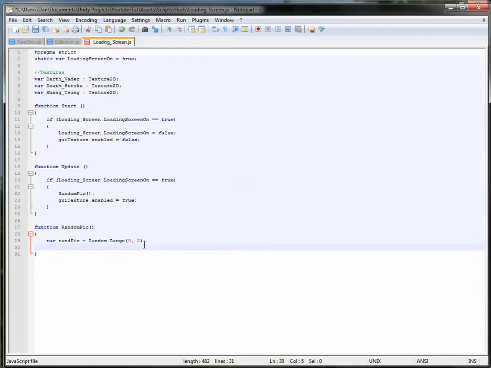So now what we need to do is create another variable and just call it chosen picture or whatever you want, and make this always equal to the random pick. So whenever we call the chosen picture variable, it'll randomize a number and then return that number. If we just go straight for the random picture, it will throw an error. So try not to do that.